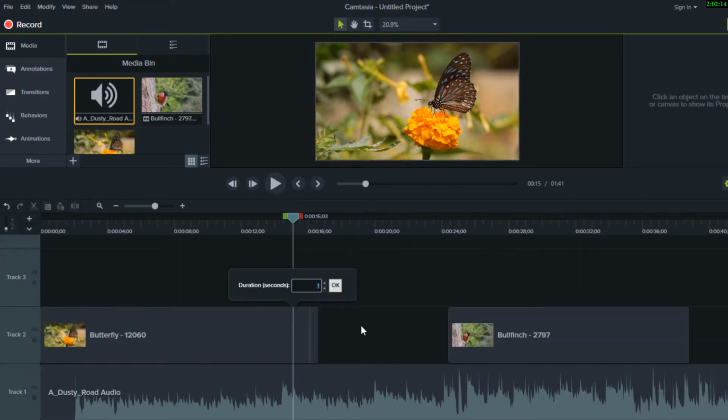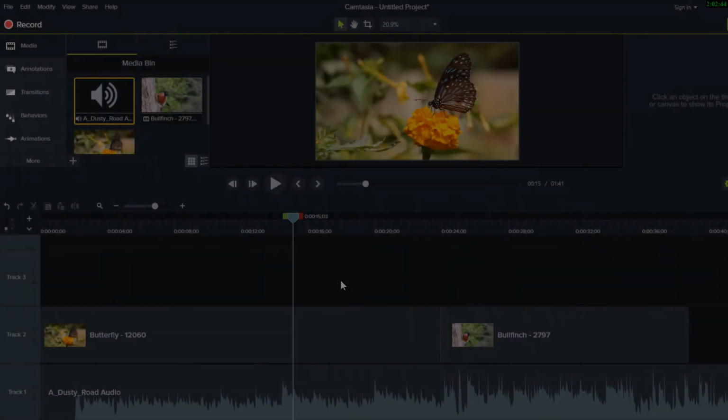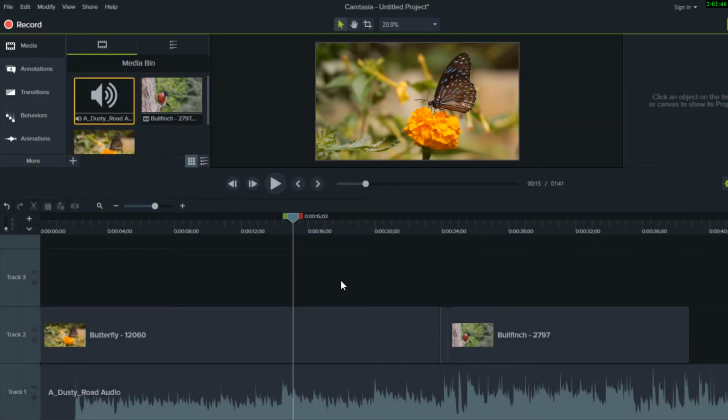Type in duration in seconds. If you want to fill whole gap, type some large number and Camtasia will show you maximum duration. Now just type in that duration and the gap will be perfectly closed. And this is it, how you extend or freeze part of the video in Camtasia.